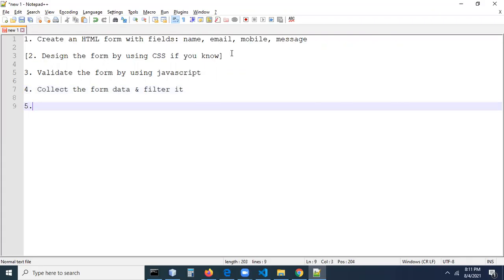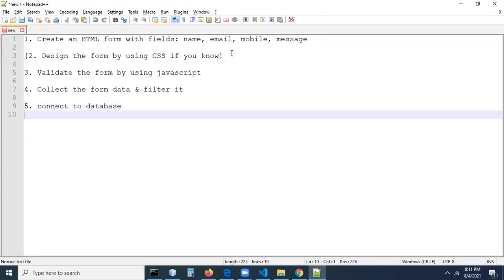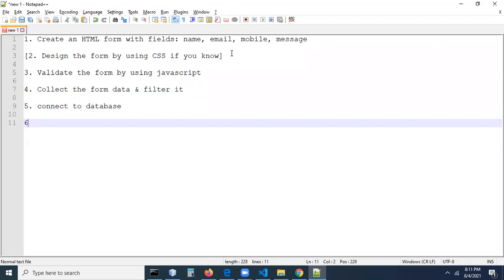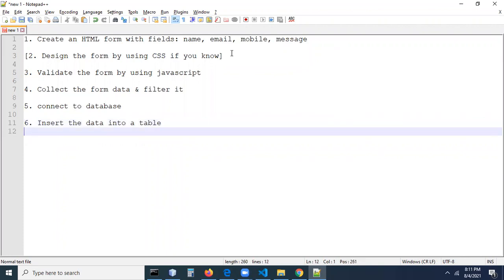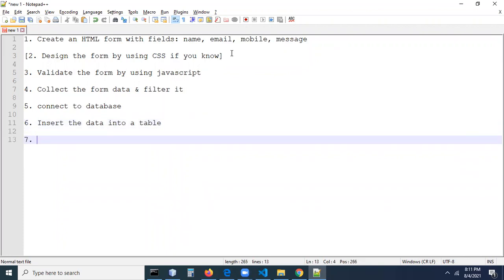The fifth step is going to be connect to the database, guys. I think yesterday we created a small file. That file we can just link up here. Now after that, the sixth step is going to be, once you connected the database, insert the data into a table. Already we have a contact table. We have to insert the data into the table. And the seventh step is going to be, finally, a success message we are going to display.